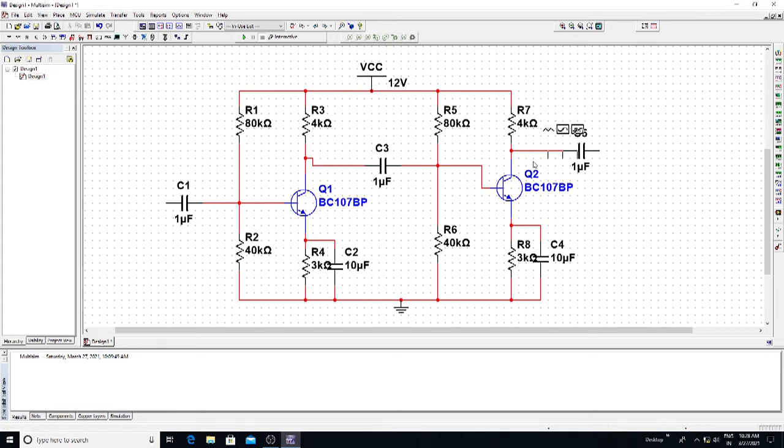I need to give an input. I can give my input from a function generator with some input frequency and some amplitude. That may be a sine wave or square wave, right? In our circuit, we are giving the signal as a sinusoid. So place it here. And another thing is, whenever you give some input, we need to check the output waveform also.